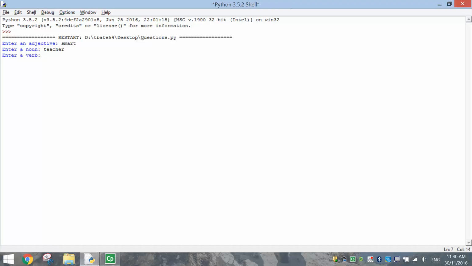And finally, we've got a question saying enter a verb. A verb is a doing word, so you've got to think of some sort of action. So I might write leaped. And when I press enter, my Mad Lib is going to appear. The printout says your Mad Lib, and it takes those three words that I just typed in and puts them into a sentence. So it says the smart teacher leaped over the lazy brown dog. And that's basically a Mad Lib, taking words and filling in the blanks.